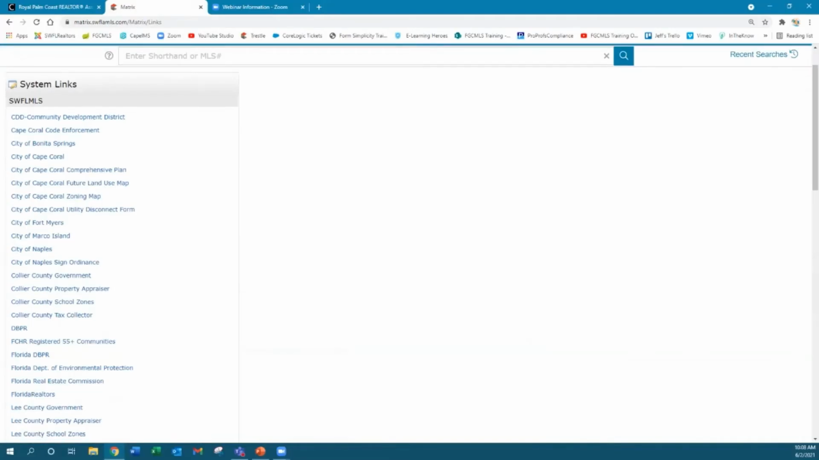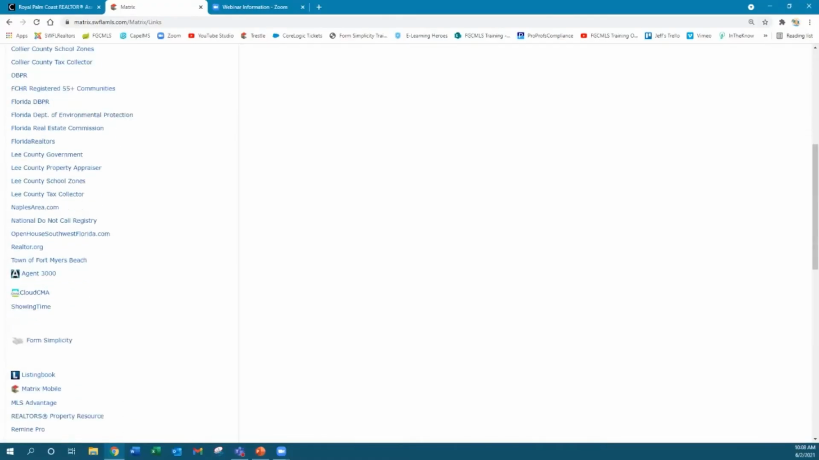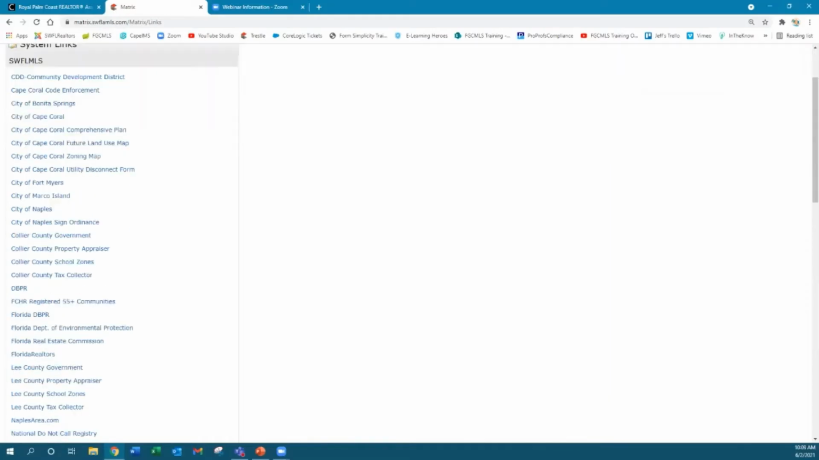Property appraiser's office, all kinds of things, different property appraisers offices for Collier County, Lee County, other resources, Agent 3000. And some of these you're going to find are redundant. You'll find that in Matrix, you can do a lot of things in different places, but they accomplish the same result. So that's good. It's done to save you time, so you're not having to do a lot of clicking around. But don't be surprised when you see some things.